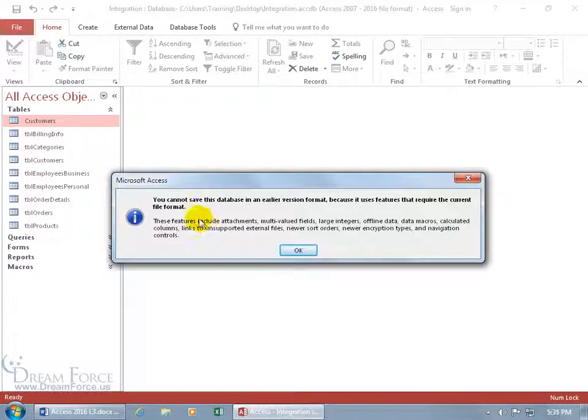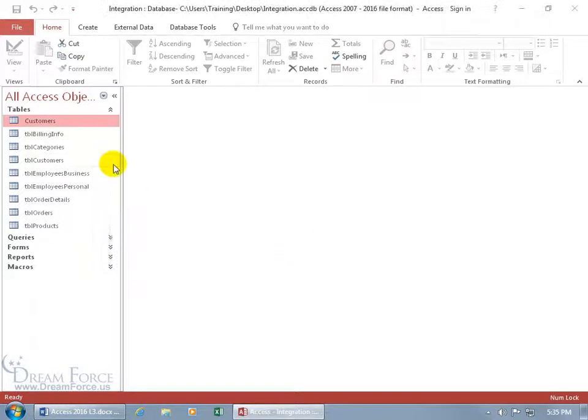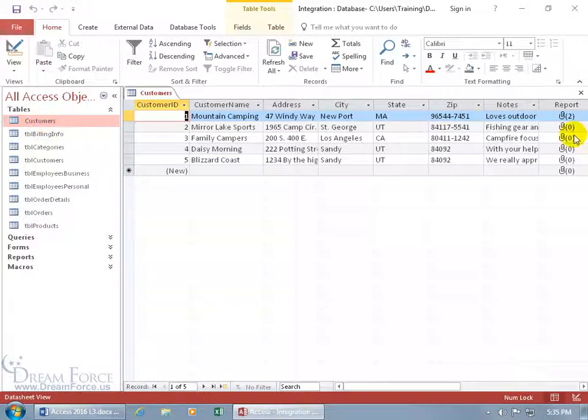Oh, it tells me you can't do this because there's something that's not compatible with earlier versions, and that can include attachments, multi-valued fields, large integers, offline data, data map. Whew, I'm getting worn out. In any case, if any of this sounds familiar, like this one does, attachments, which I know, click okie-dokie, is in my customers table. Okay, that's definitely preventing me from saving it in an earlier version. Then we've got to get rid of it.